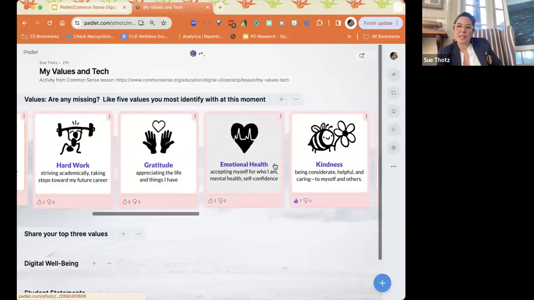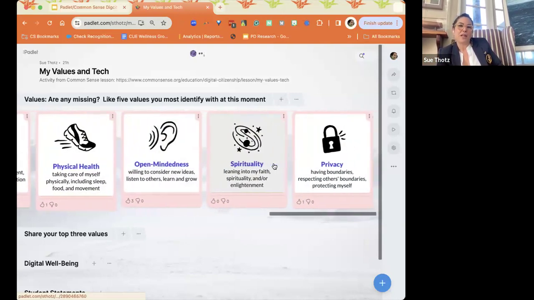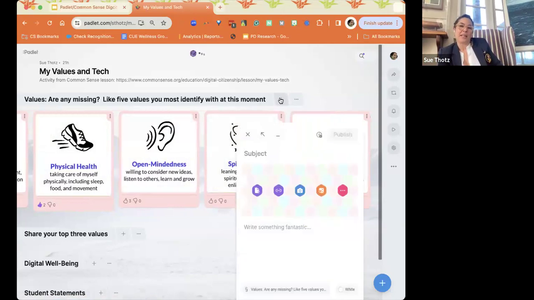I was going to say physical health. Physical health is one that I find to be very important. So I'm going to like that one. But is there one in here that you don't see that you find valuable? You can go ahead and add that as well if you are not finding one on there.